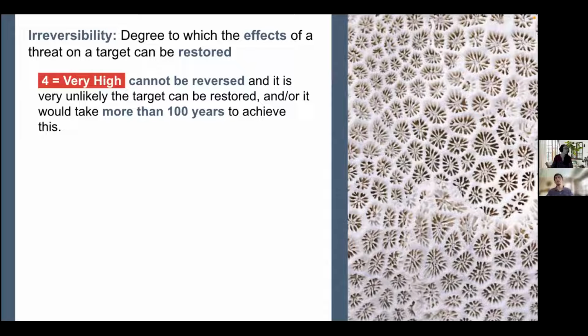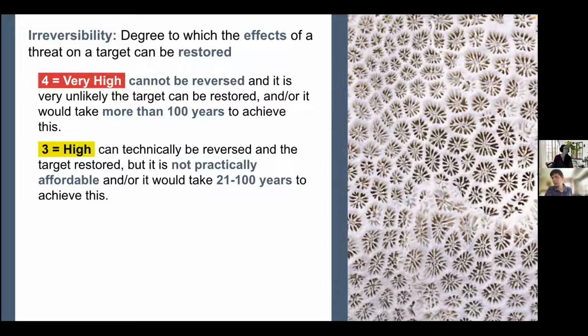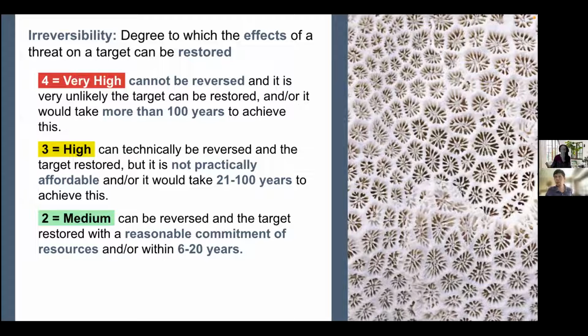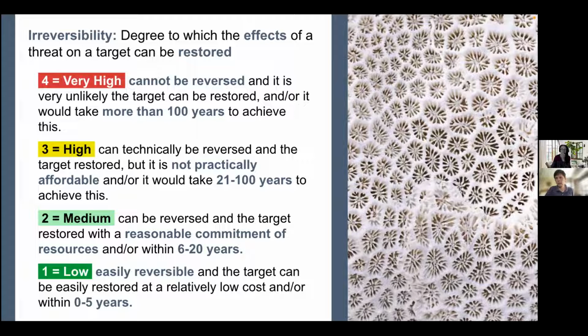Very high is it cannot be reversed, and it's very unlikely that the target can be restored, or it would take more than 100 years. We're using these time windows to help us understand it. High, it can technically be reversed, and the target can be restored, but it's not practically affordable, or it would take 100 years to achieve this. Medium, it can be reversed, can be restored with a reasonable commitment of resources between 6 and 20 years. And low, it is easily reversed and the target can be easily restored at a relatively low cost or within 5 years. Okay.